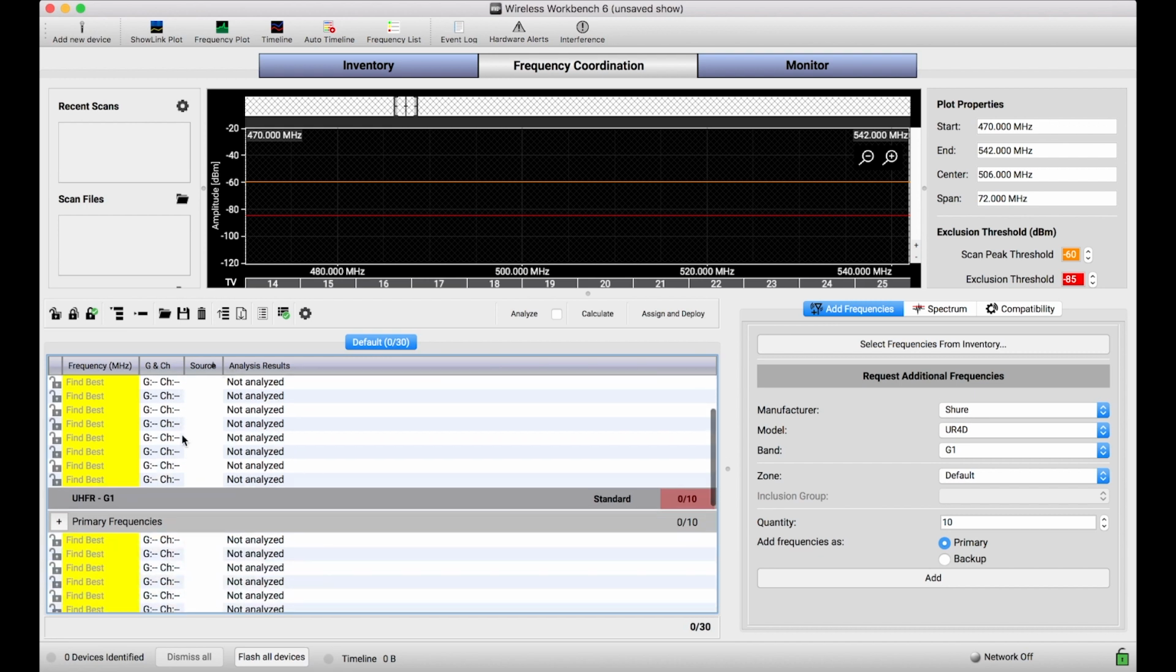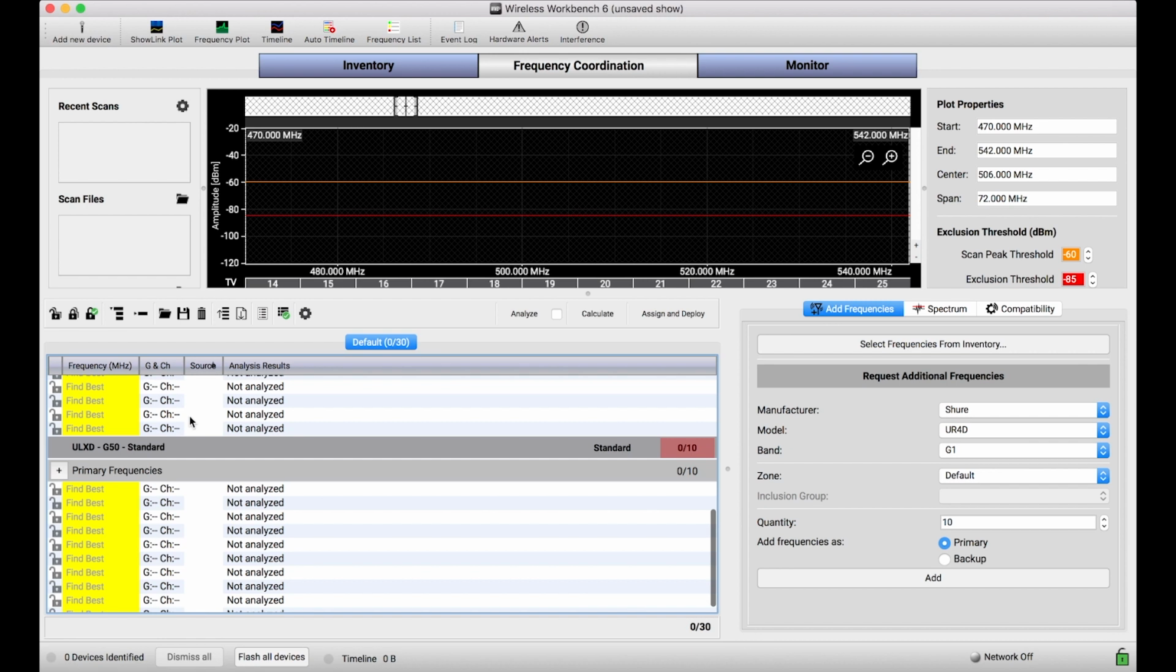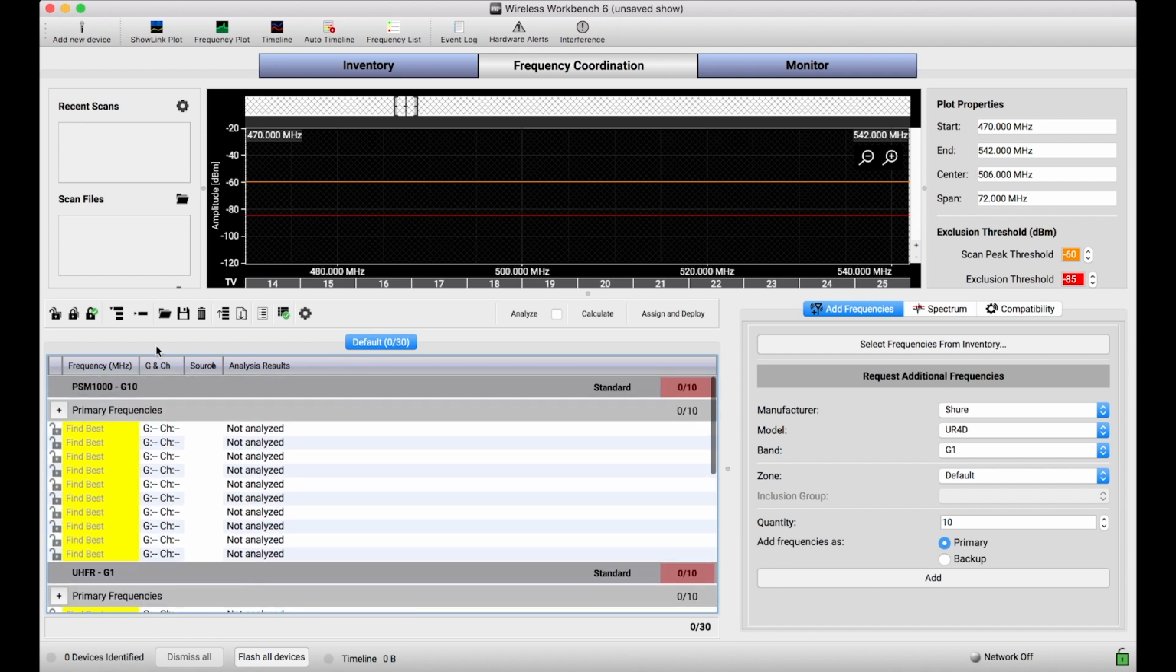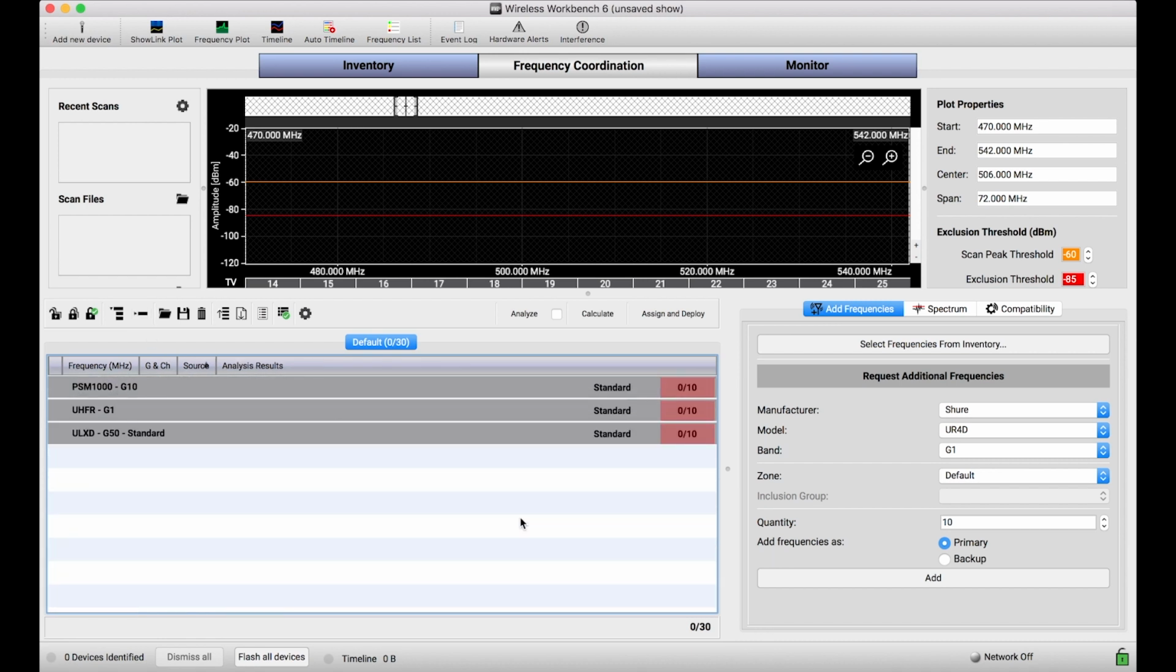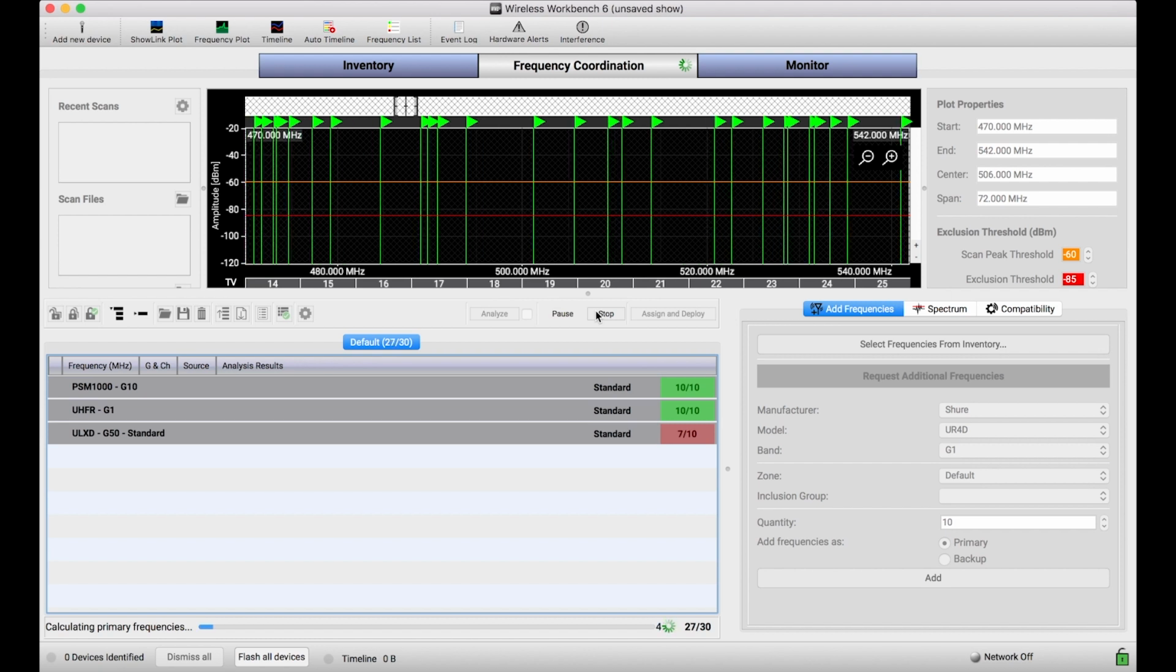Let's say I don't have any backup frequencies requested here. So in this scenario, all I'm asking for are 10 frequencies, primary for each of these systems. Now you'll notice, I'm asking for maybe a little bit more than I can find, but this is actually part of the demo I want to show you in a second here. So Wireless Workbench doesn't have any ambiguity when it comes to phases. Only primary frequencies are being asked for, so those are the frequencies that it's going to be trying to fulfill.